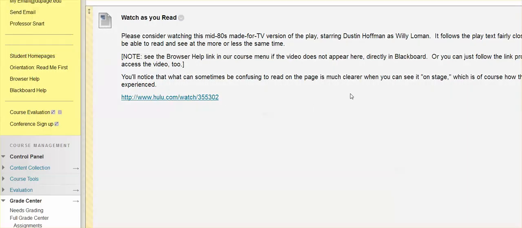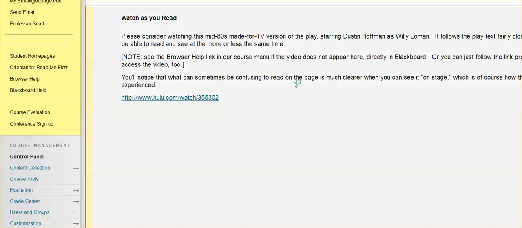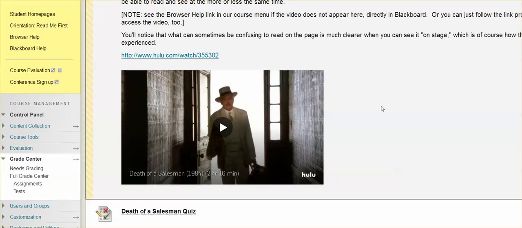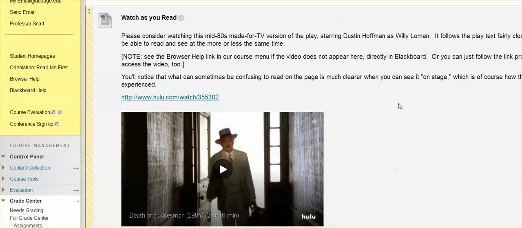But truthfully, you can just follow the link and it'll open in a separate browser and you can watch it there. So the movie version that I'm providing here is actually made for TV. It stars Dustin Hoffman as Willy Loman, a couple of other recognizable faces, maybe. John Malkovich, I think, as the Biff character. Anyway, a few people you might notice or recognize.